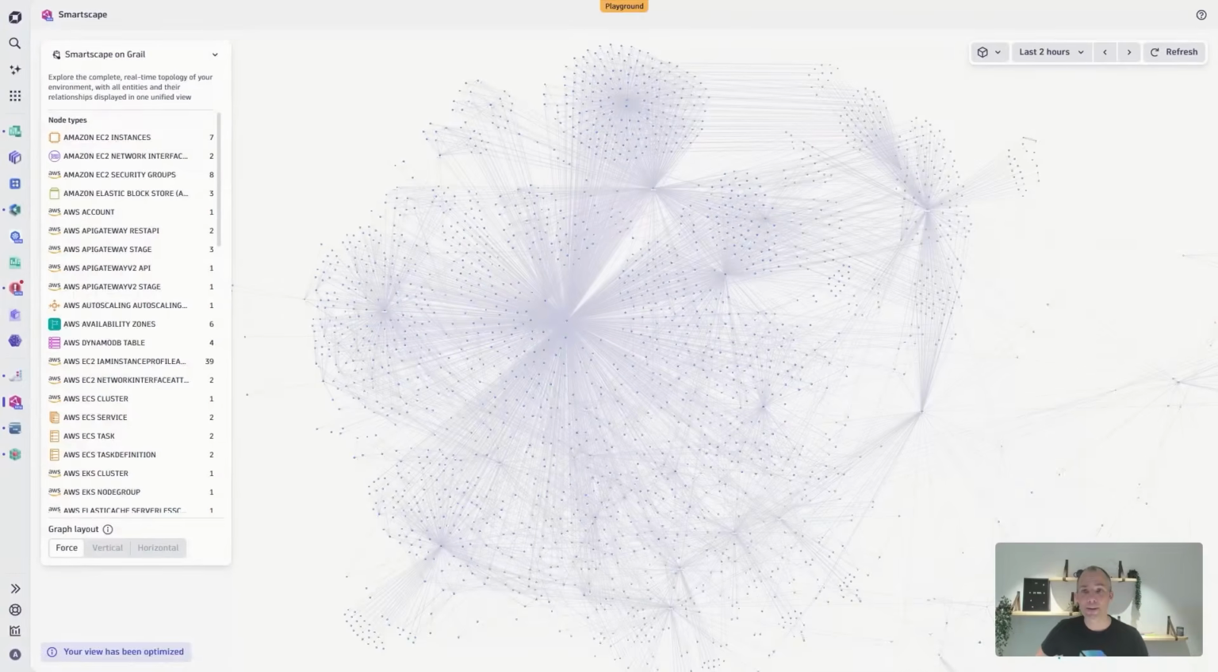Let's make this a little bit bigger. I'm here on the playground tenant, which I'm sure many of you are familiar with. Everybody has access to the playground. You can simply also follow the link in the video. Now, I have already the Smartscape app open.